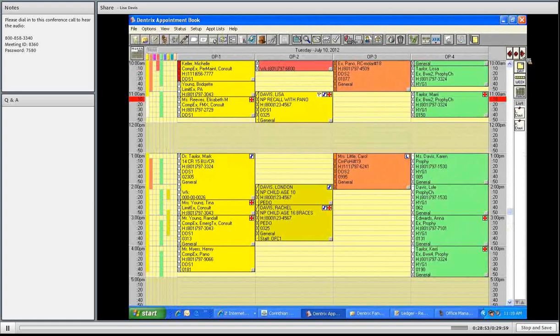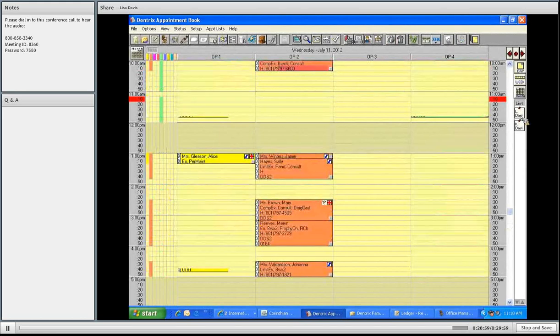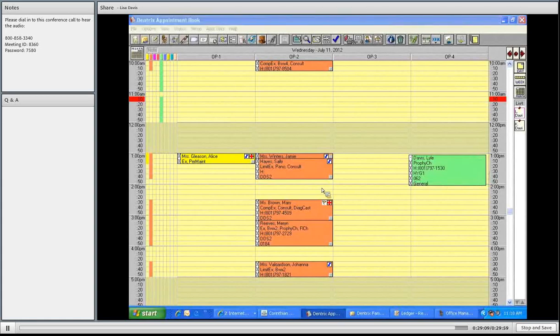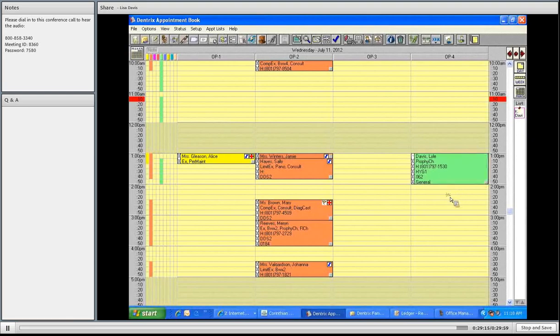Remember my little arrows, or go back to today? Now it knows where to put it. It removed it and replaced it. So this little pin board is a very useful tool to move patients around that need to reschedule. That's what the pin board is. That's all we have on this section.